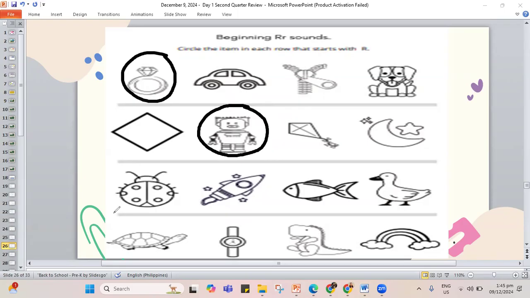Next, what else begins with R? Is it going to be ladybug, rocket, fish, or the duck? It is rocket for the letter R. Okay, next. What begins with R? Is it going to be turtle, the watch, dinosaur, or rainbow? Rainbow begins with R. So those are things that begin with the letter R.